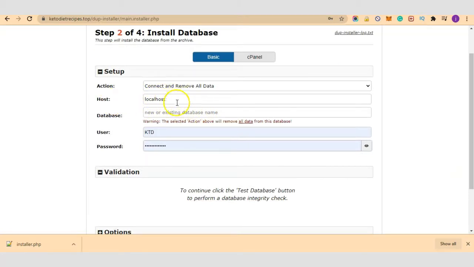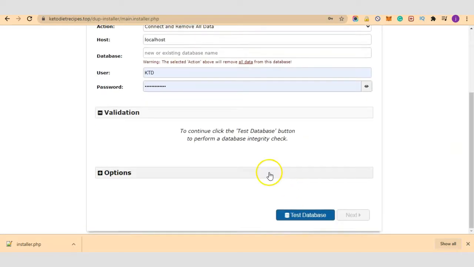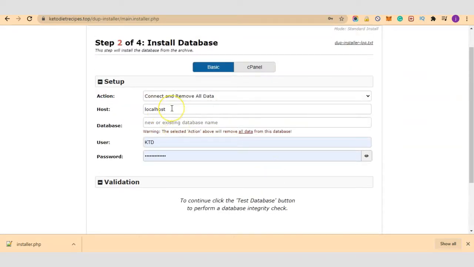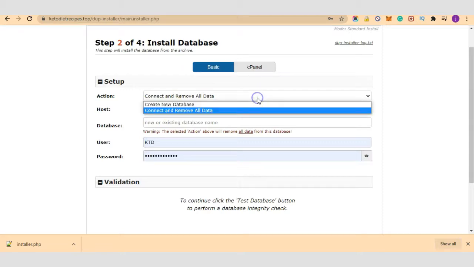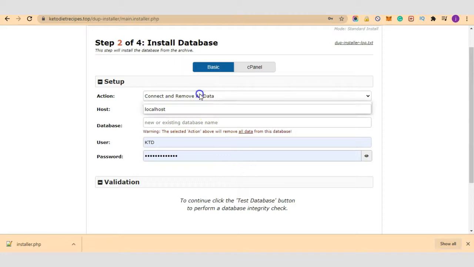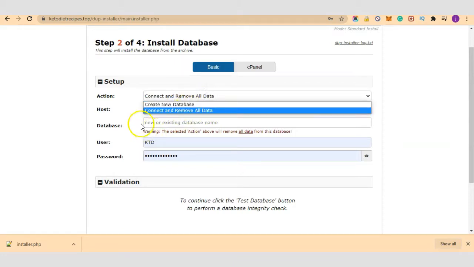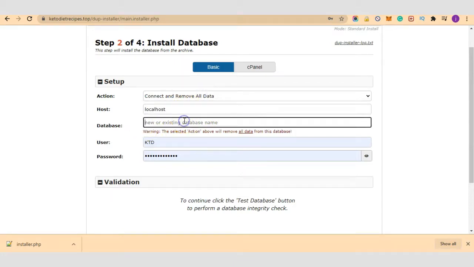Yes, the name of the host is localhost. Most often yours is also going to be localhost. So let's leave it here. Let me check what other options we have. Okay, connect, and we are not going to create a new database because we've already done that.